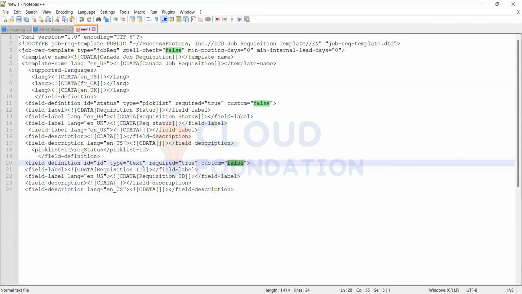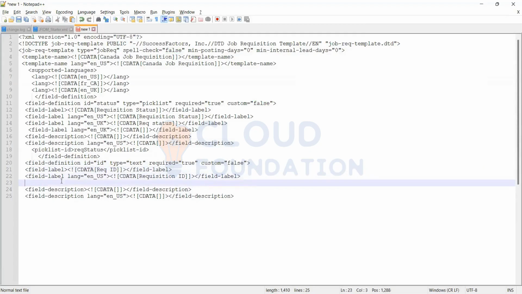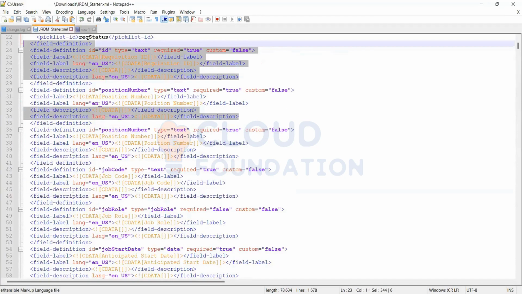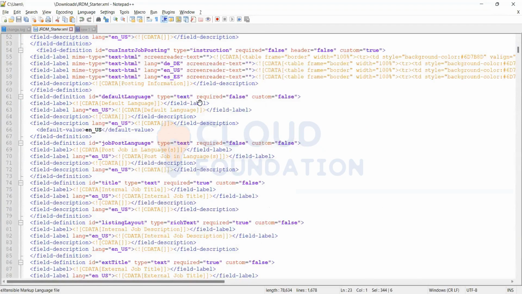Naming convention. This one, I can give it anything. I can give it as requisition ID. If I need it in a different language, I'll just copy and paste it and make it in a different language. And this translation will be given by your client. You just come and paste it here. These are similar, because this is how we do it. These are just standard fields.